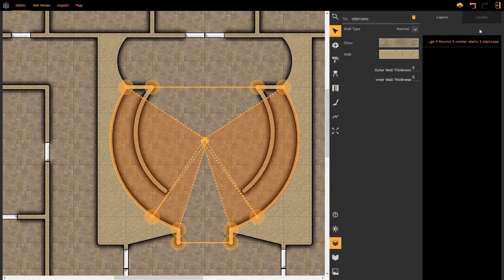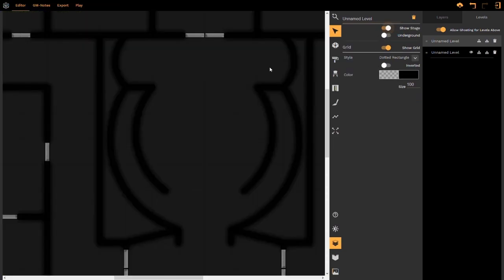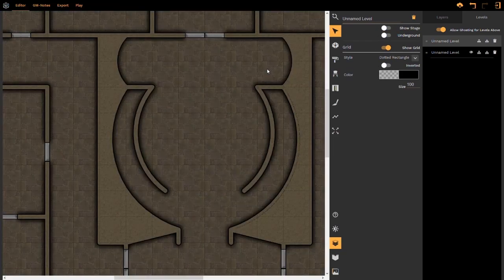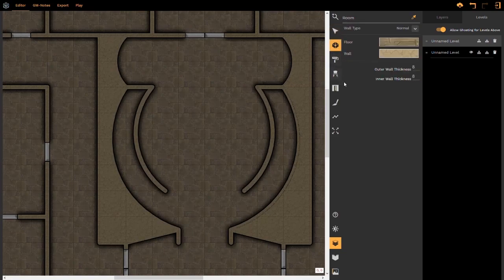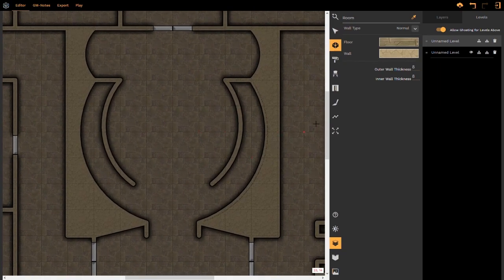Okay, so let's start from scratch, and to do so I will create a new layer so that you can always see how the original staircase looks like. And now we will start to draw our own staircase, and I'm going to guide you step by step through my approach.